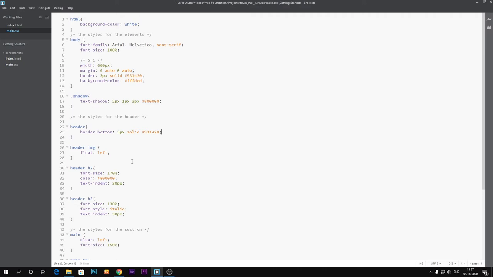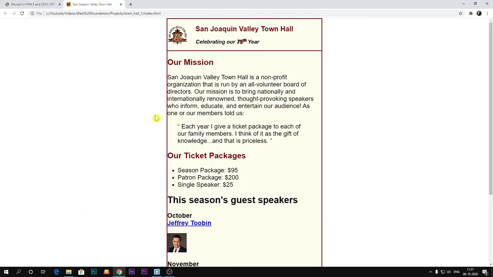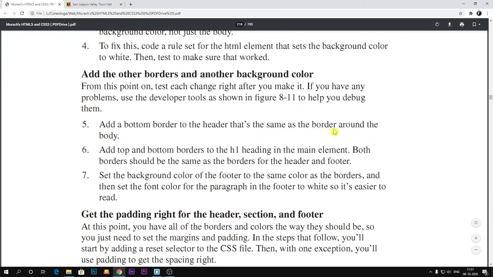All right, so let's check the change. As you can see, we have made a border, the same as the border around the body. All right, it's done. Now the sixth one: add top and bottom borders to the h1 heading in the main element. Both borders should be the same as borders for the header and the footer.